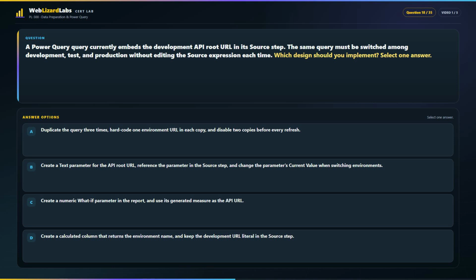Question 18. A Power Query query currently embeds the development API root URL in its source step. The same query must be switched among development, test, and production without editing the source expression each time. Which design should you implement? Select one answer. Answer choices: A. Duplicate the query 3 times. Hardcode one environment URL in each copy, and disable 2 copies before every refresh.